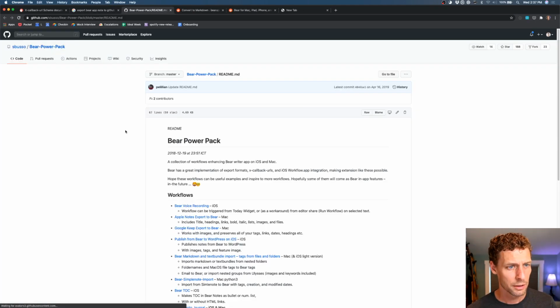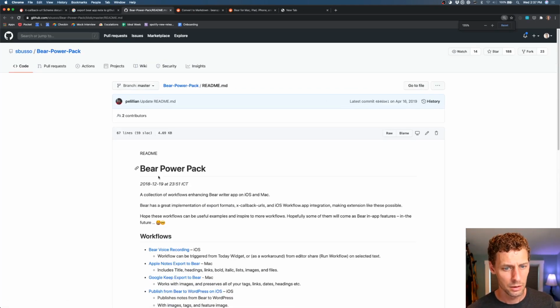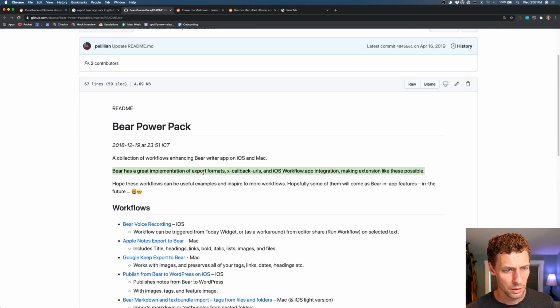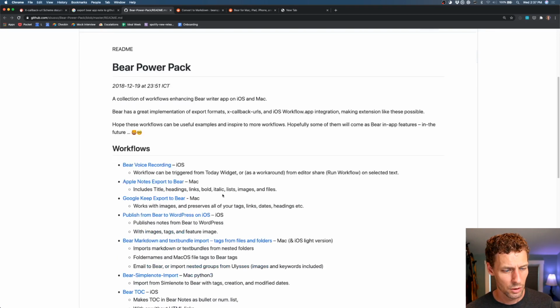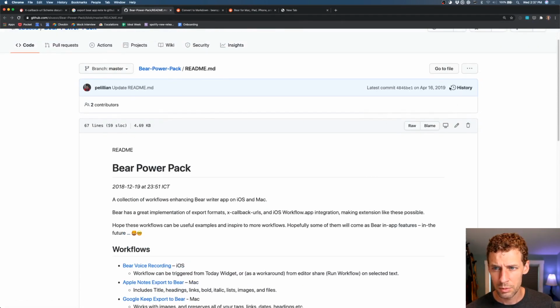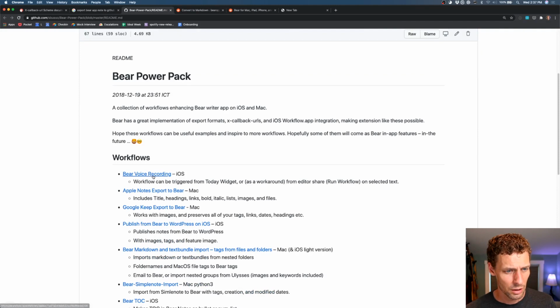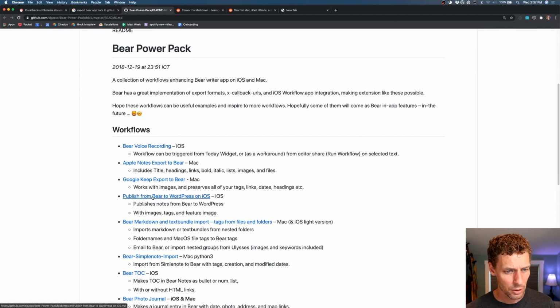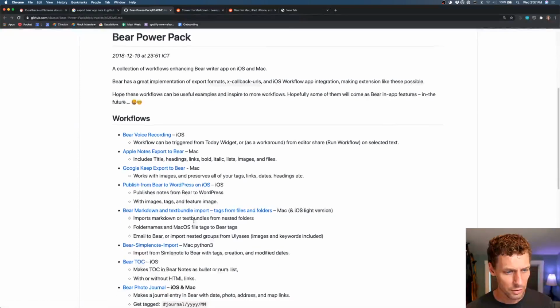Bear Power Pack. Has a great implementation of export formats, X callback URLs in iOS, making extensions like these possible. Bear voice recording. How old is this? April 6, 2019. Okay. Workflow can be triggered from today widget. Apple Notes export to Bear. These are things that are exported to Bear. Published from Bear to WordPress. That's on iOS though.